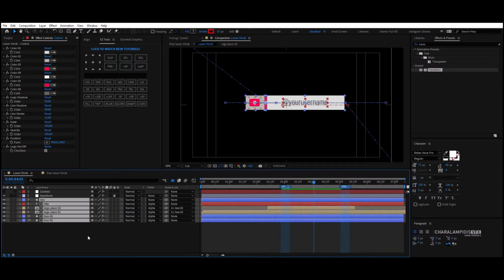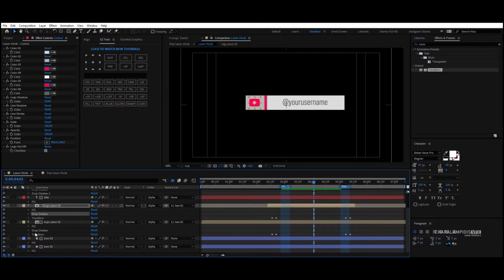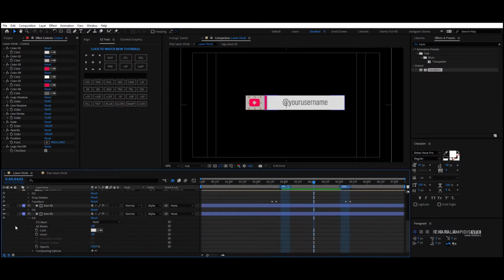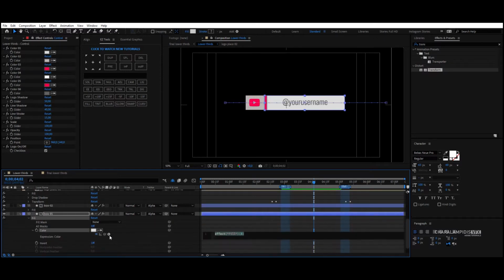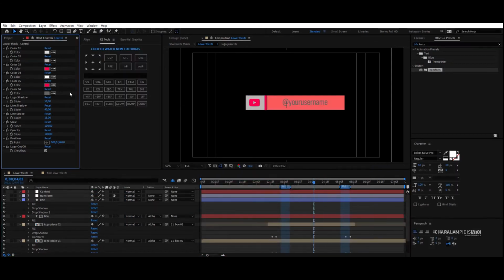Now select all layers, and press E to display the effects. Click on box 1. Open fill, and in color we press Alt and click, grab the pick whip, and drag it to color 1. We'll do the same for all the colors. Now we'll check if they all work.